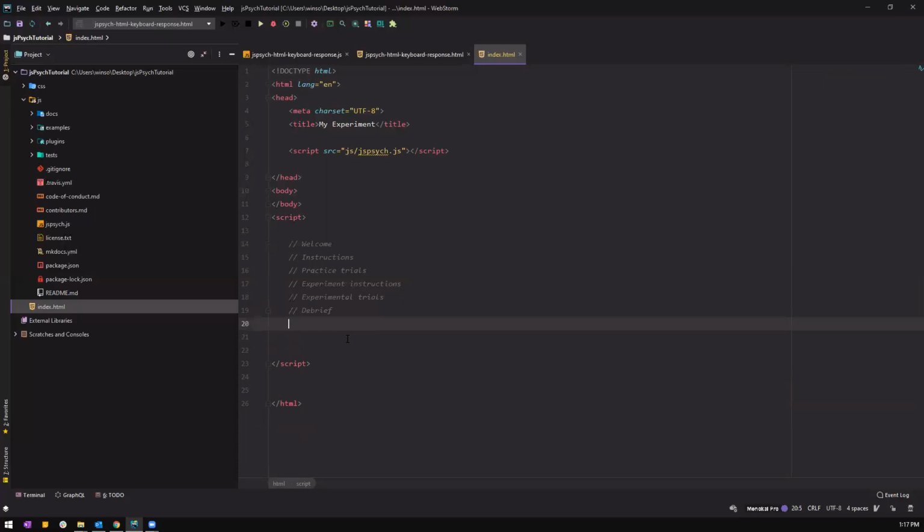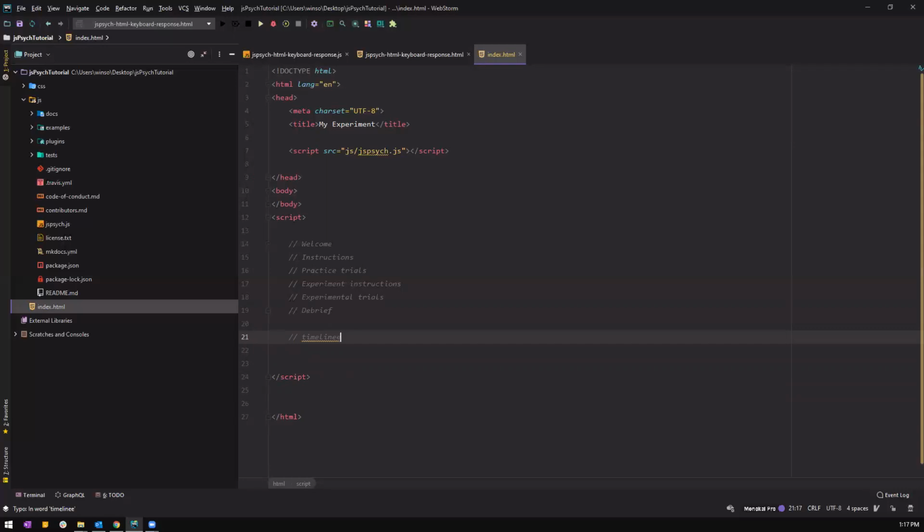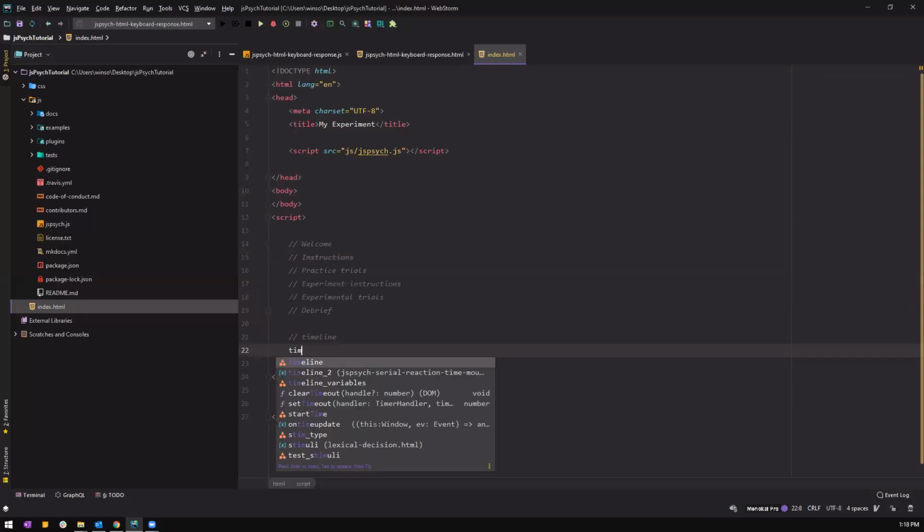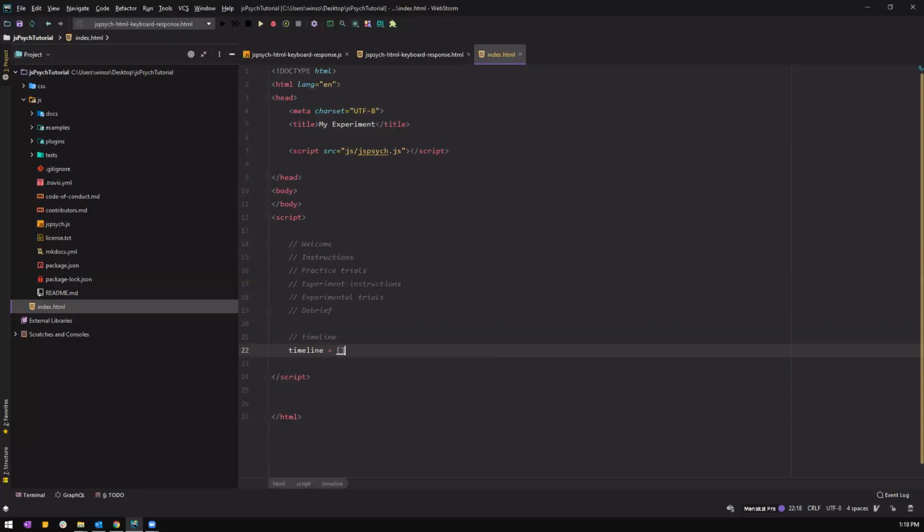What we have in jsPsych is also the timeline, which actually means the blocks of code or the screens that you're going to show. So first, we're going to create a variable called timeline. This is an array. Right now it's empty. We are not going to put anything inside, but we're going to populate it with all these screens later on. And then start or initialize the experiment.